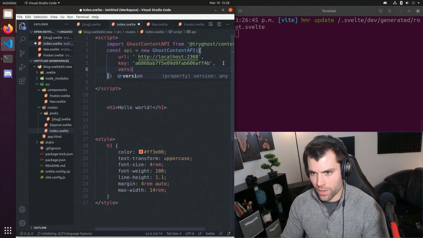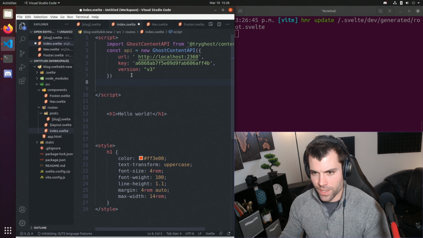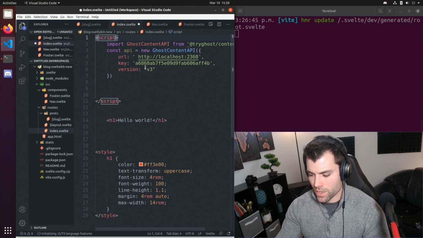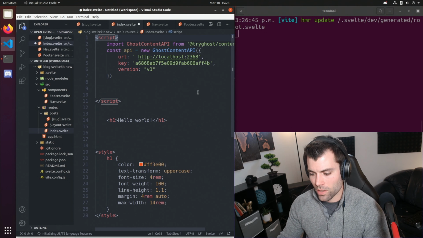And then we're going to give it a version. So v3 is the current version, so we'll stick with v3. And now we can use this API to fetch content. Now, we're not going to want to do these imports inside of a regular script here. We're going to actually want to change this to be a script that runs when the page is loaded so that we can load in those blog posts ahead of time.